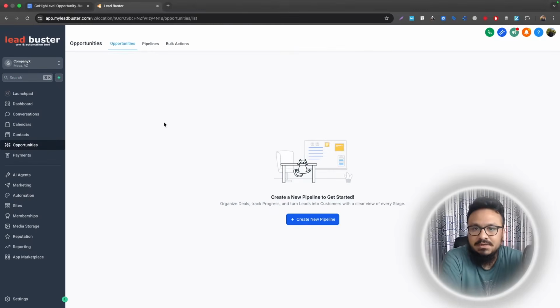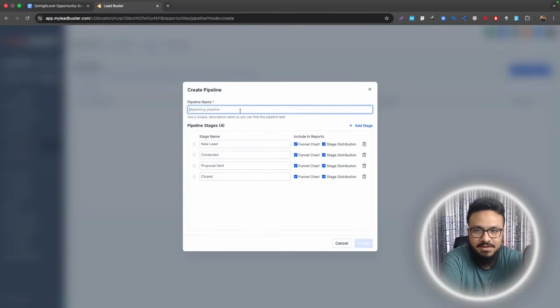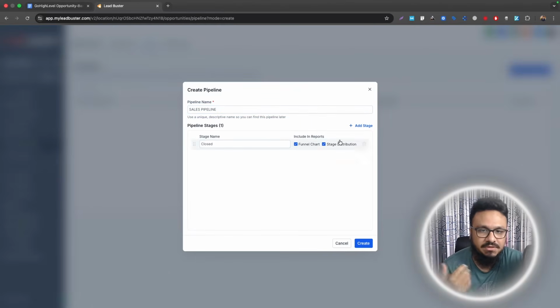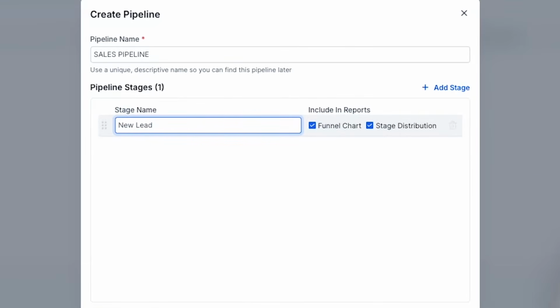But first, let's go to our HighLevel account and go to pipelines here. We will create a pipeline called Sales. Let's talk about what the stages will be. Let's just get rid of everything from here. We will add a stage called New Lead. Everything begins with a new lead.